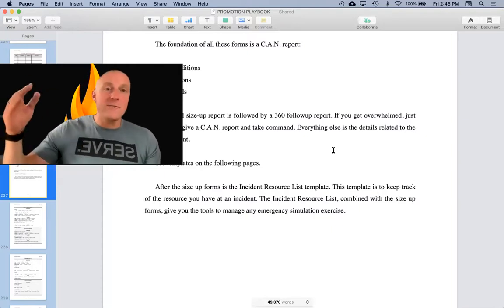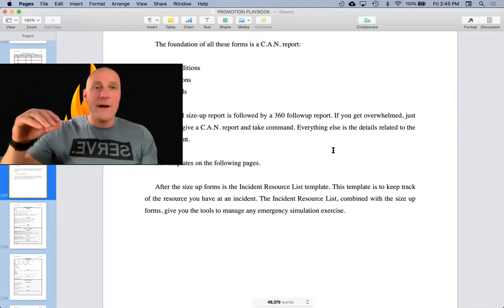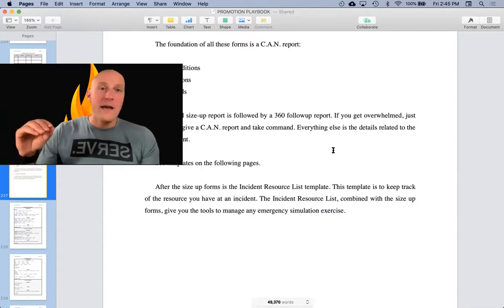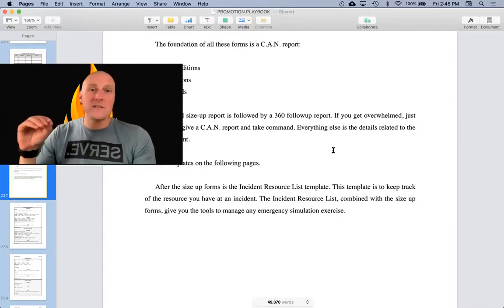Conditions: I have a house that's on fire. I'm going to put some water on that fire. I'm going to need some more water and some more resources to best manage the situation.